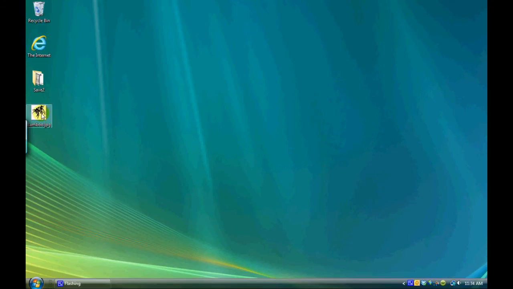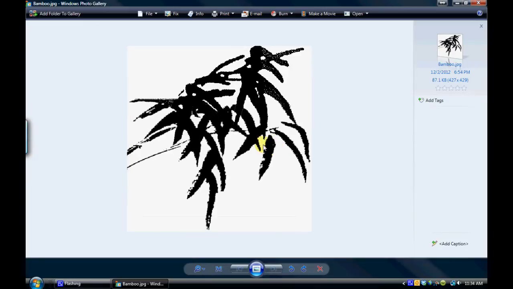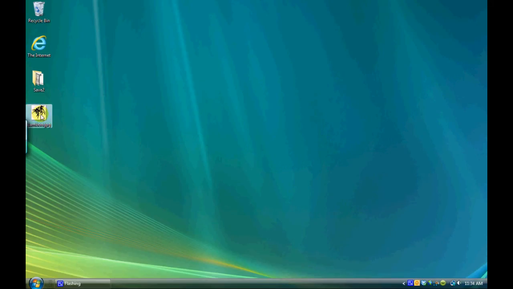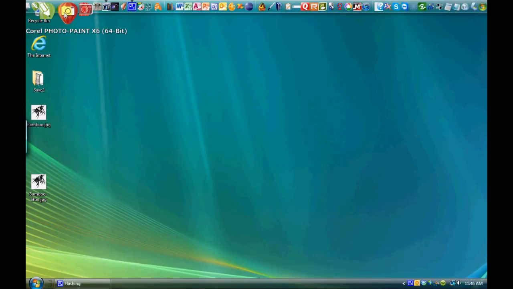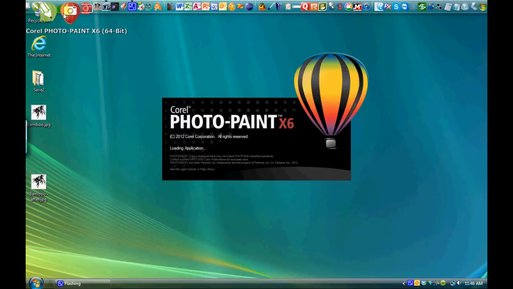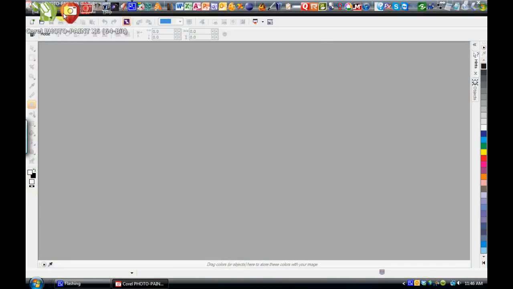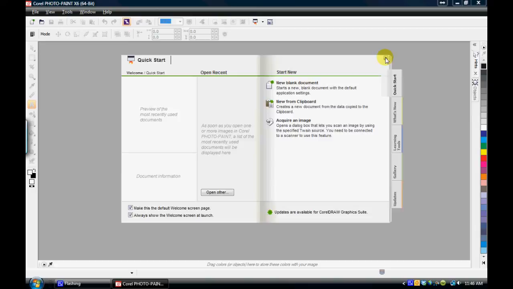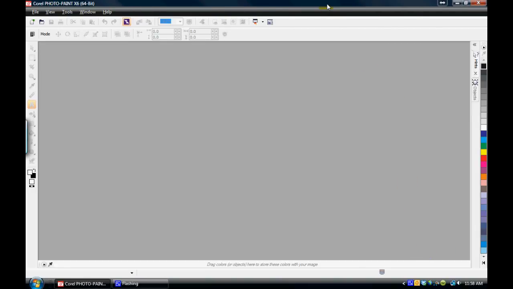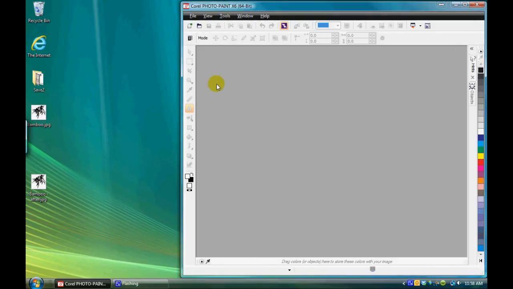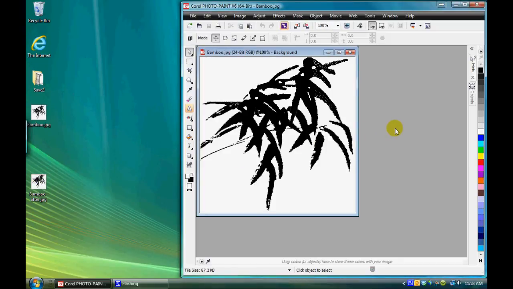This is an image that one of the users on a forum was having difficulties cleaning up after tracing. I thought it would be a good image to demonstrate with. Before going any further, I'm going to create a copy of the image so that we can view the before and after side by side. Next, I'm going to start Corel PhotoPaint. I will open both images in PhotoPaint and tile them side by side so that we can view the progress and changes.